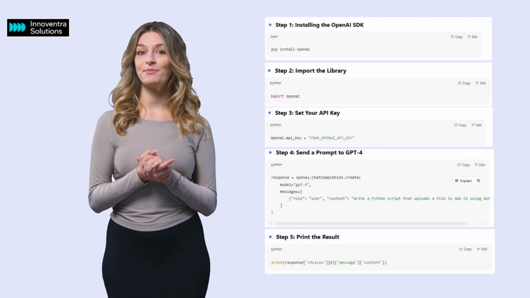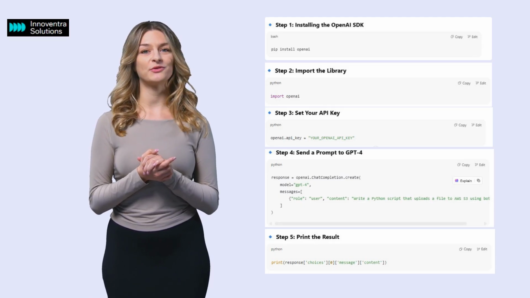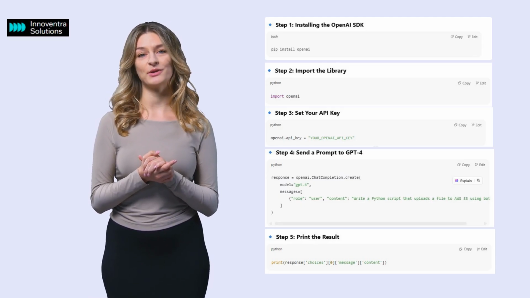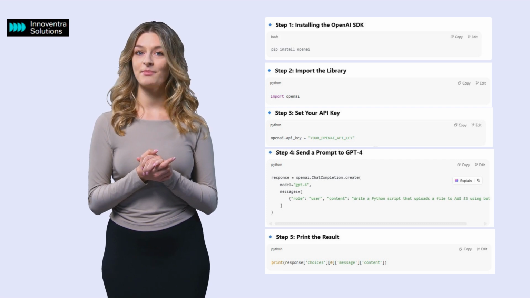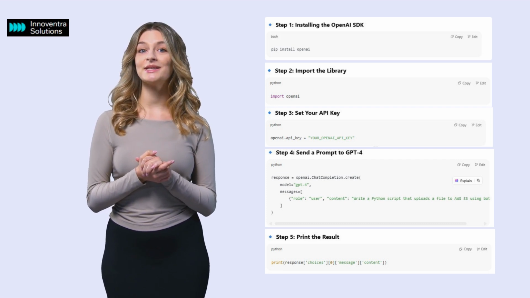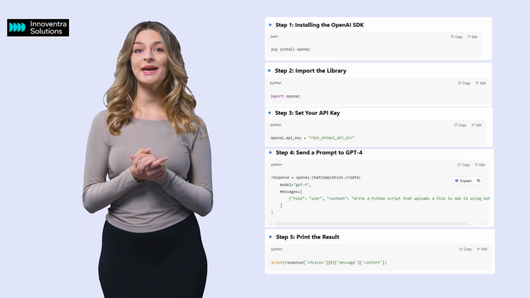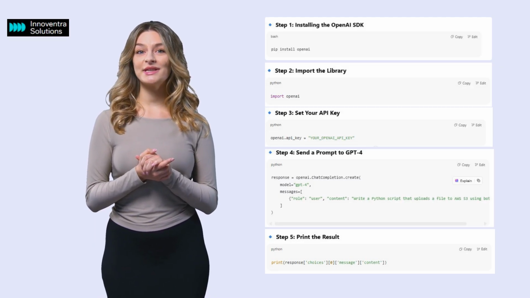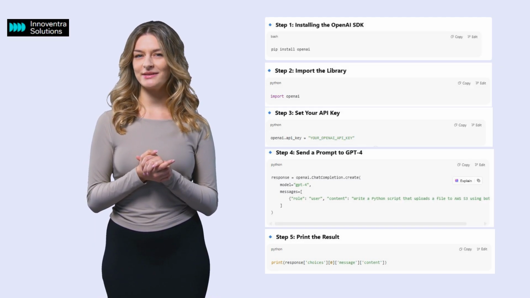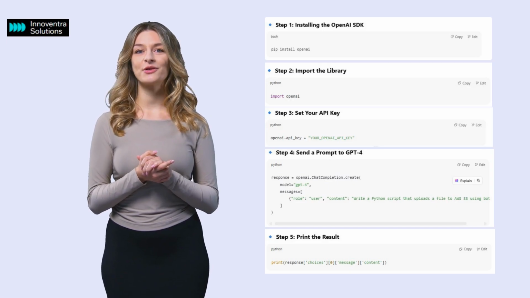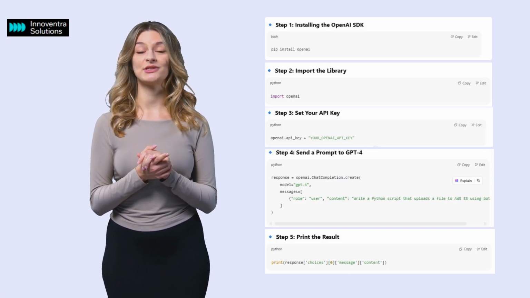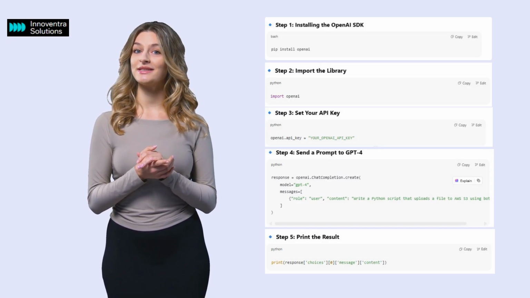Step 5. Print the result. The response from OpenAI contains multiple choices depending on how many you request. We access the first one using choices, and then get the actual response text using message content. This will be a complete Python script generated by GPT-4 based on your prompt. Now let us see the result.